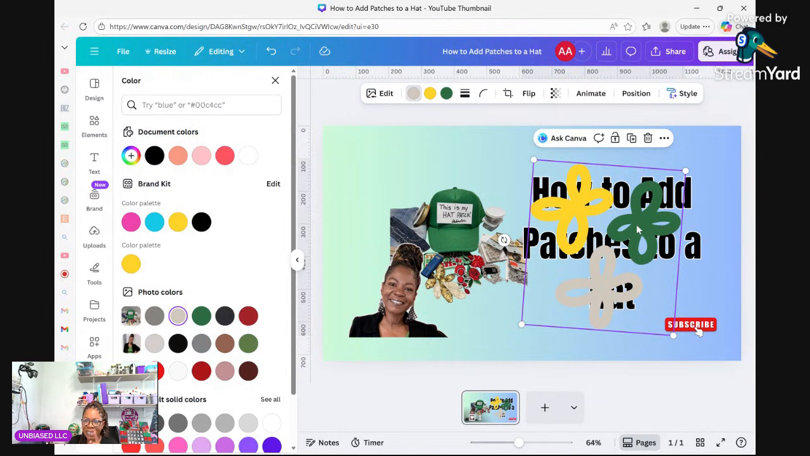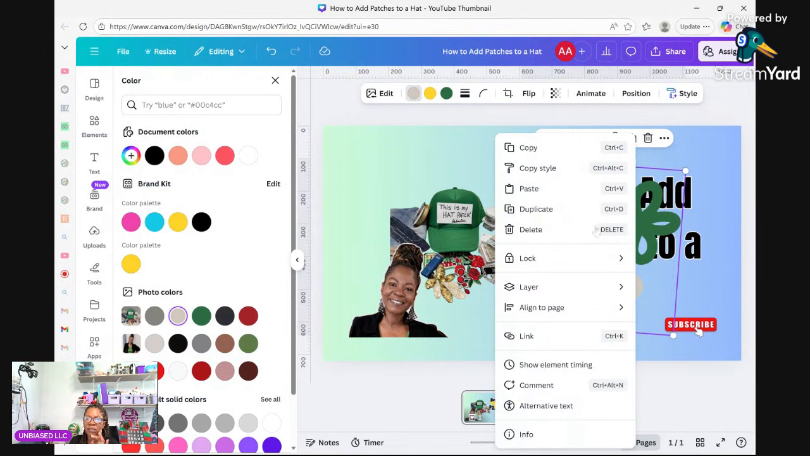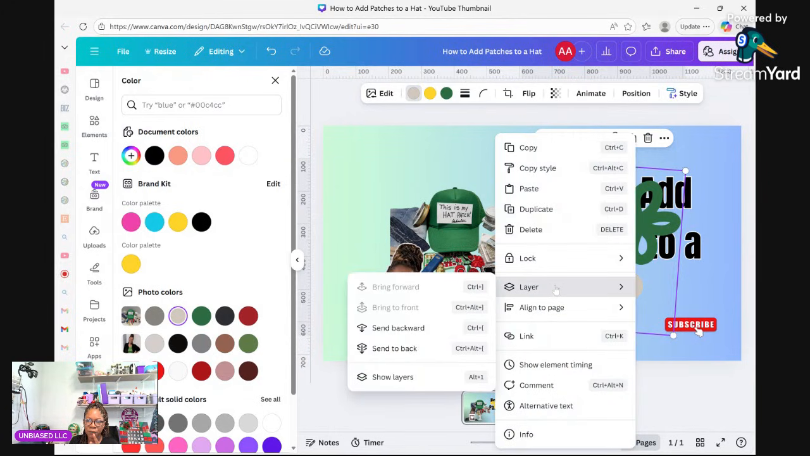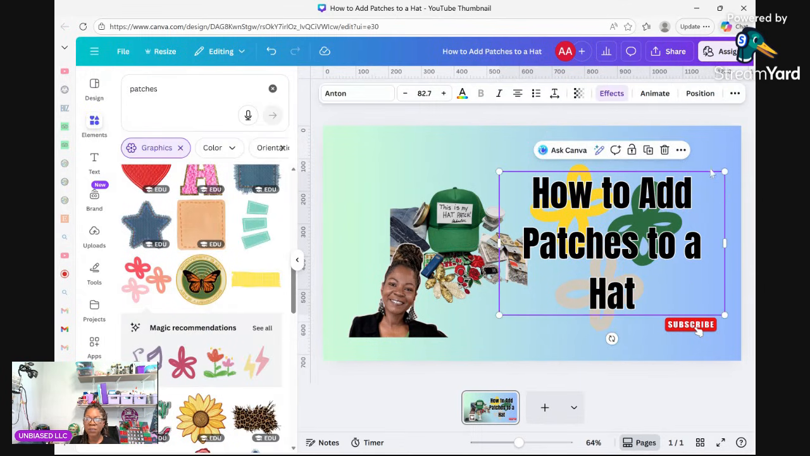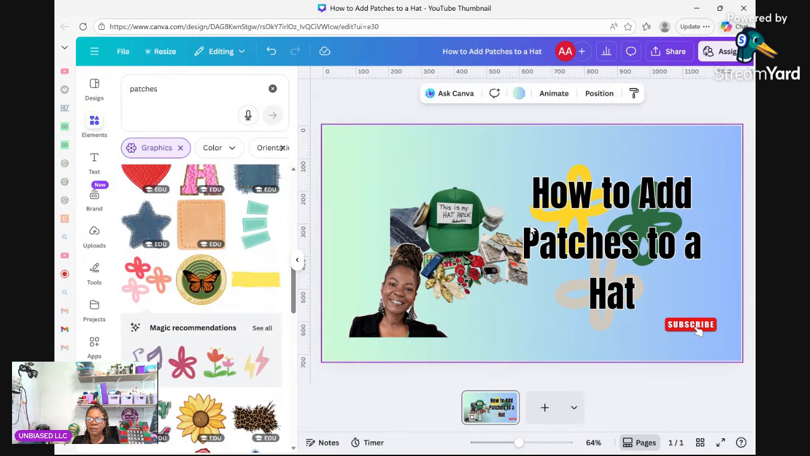Okay, so I'm going to take this and I'm going to go to the layers panel and then I'm going to say go backwards. And you see how it moved it in the back of my words. And just say you wanted to keep it like that. I mean, I wouldn't, but I'm just showing you how to do it.